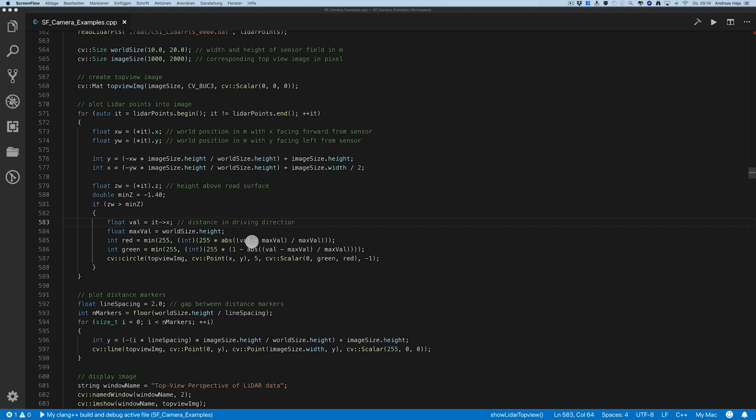So we take the actual X value, subtract from it the maximum value, and then scale it by the maximum value. Now let's make a short example. Let's assume we have a point directly in front of the sensor, which is going to be 0 meters. So we have 0 minus maxval. We then compute the absolute value, so the sign gets lost. So basically what we have here is we divide maximum value by maximum value, which is 1, which leads to this product here to be 255, which assigns 255 to the red channel.